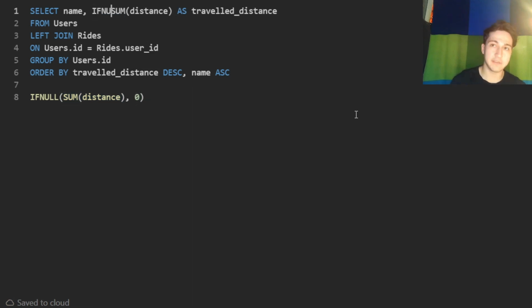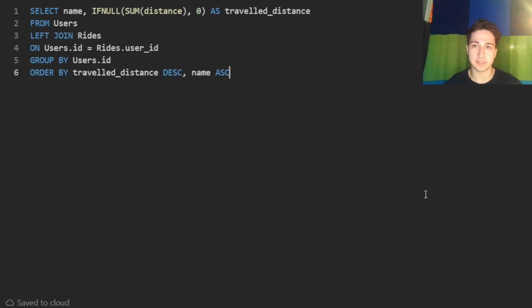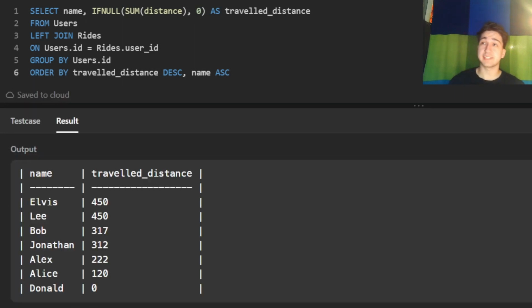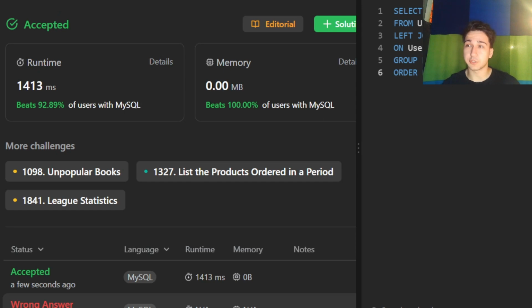So let's try here. If our sum of distance is null, return 0. Otherwise, everything else is the same. Does this run? Perfect. It's accepted, and our output, we can see ordered, and Donald has a travel distance of 0. Let's submit. Awesome. Our solution works.